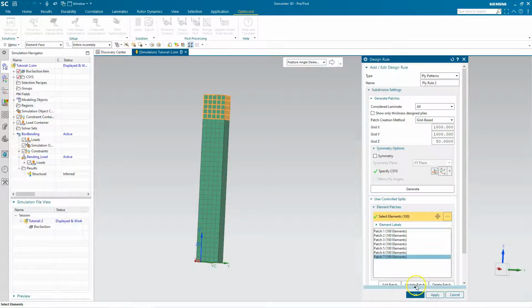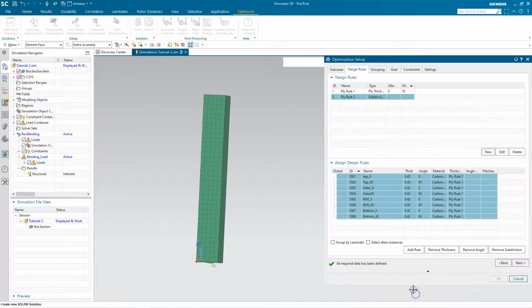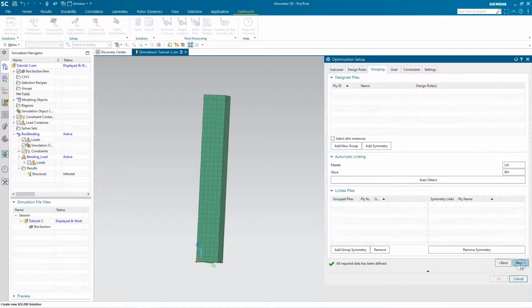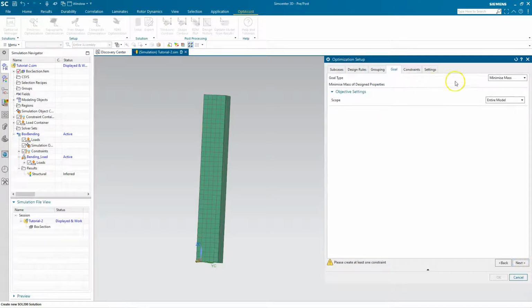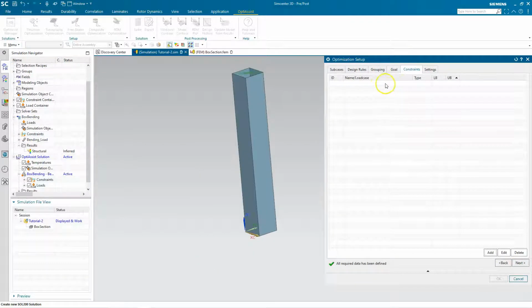We will now click OK, and again add the rule. We will now click Next. No further grouping is required. Under the goal, we will set the goal type to be minimize mass, to which we can then just say Next. Here we come to the Constraints tab, where we'll be making a new constraint.